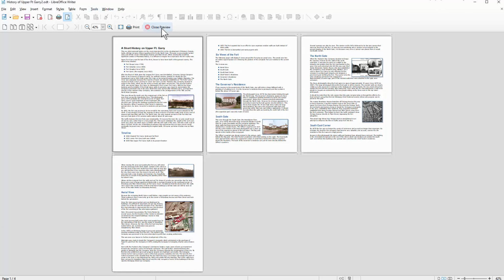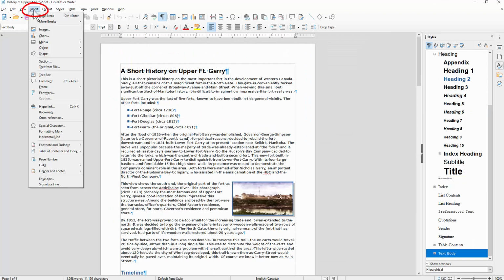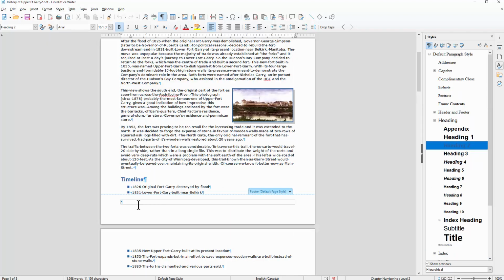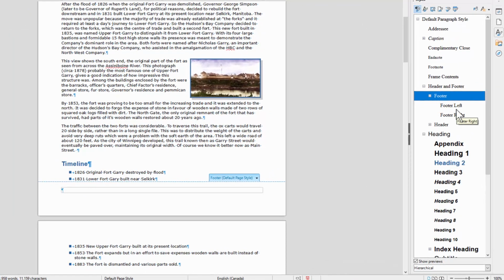So let's close the preview. I'm going to click in the body, and I'm going to go to Insert, Header and Footer, Footer, Default Page Style. There it is. I'm going to click in there. There's our footer style, and it's got a little plus because there's a left or right. We don't have a left or right. So we're going to right click and say Modify.